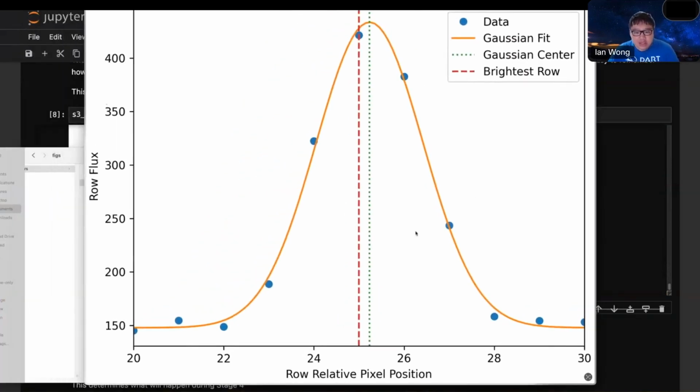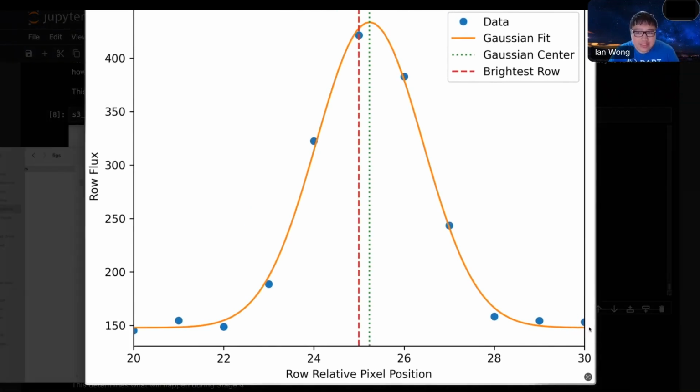So here is essentially what the pipeline is doing to determine the center of the spectral trace. This is a collapsed version of the detector in the dispersion direction. So we're seeing horizontally across the collapsed spectral trace, at the center of the spectral trace region where the flux reaches its maximum. And the blue points here are the actual data. And what the pipeline has done is fit a Gaussian to this profile to determine exactly where the center is.